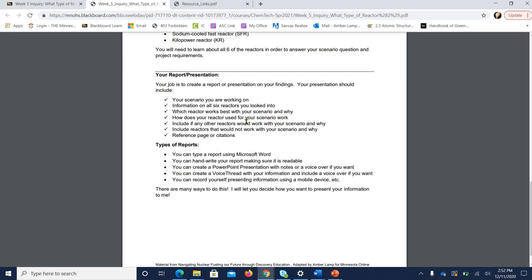Now, again, I'm very lenient on how you want to do this. If you want to type a report in Microsoft Word, you can do that. If you want to handwrite your report, as long as I can read it, you can do that. You can create a PowerPoint presentation, a voice thread with a voiceover if you want. You can record yourself presenting the information. You can meet with me and collaborate. There are many ways to do this presentation. So whatever is most comfortable and what you prefer, by all means do that.